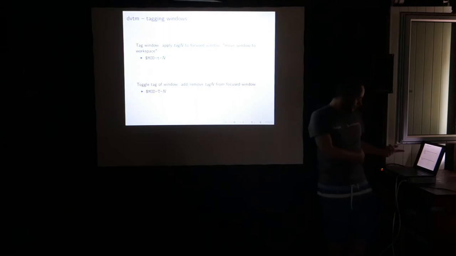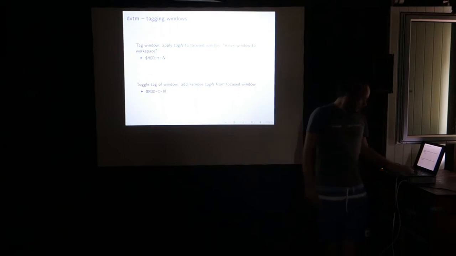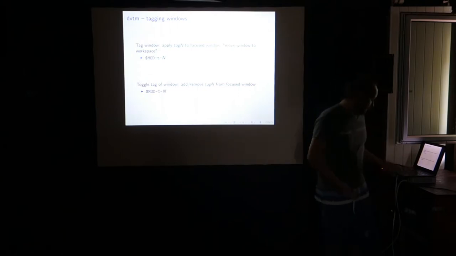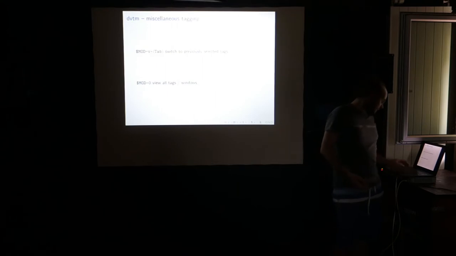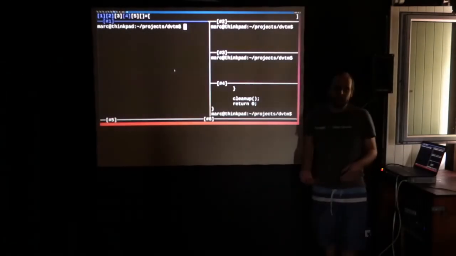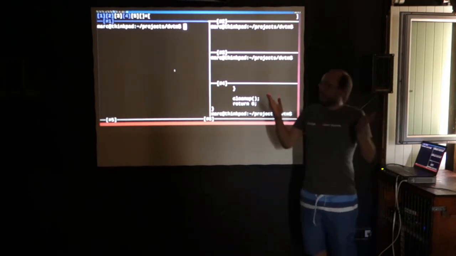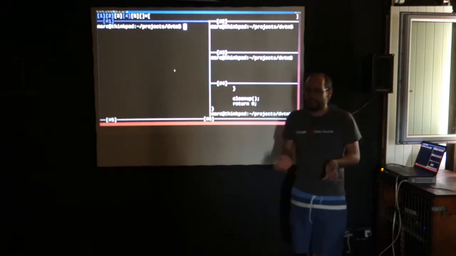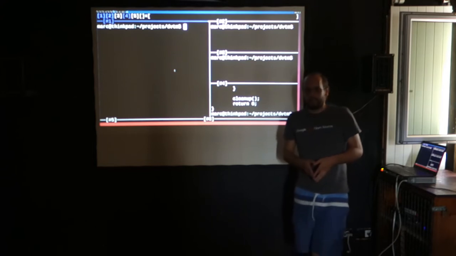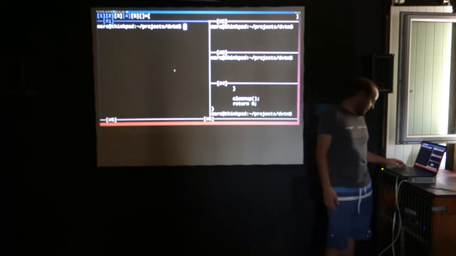Yeah, and we can also toggle tags. But basically what I want to emphasize here is that you can use it as a workspace mechanism, but it is also a bit more powerful because you can select multiple workspaces at the same time. And yeah, I quite like it.